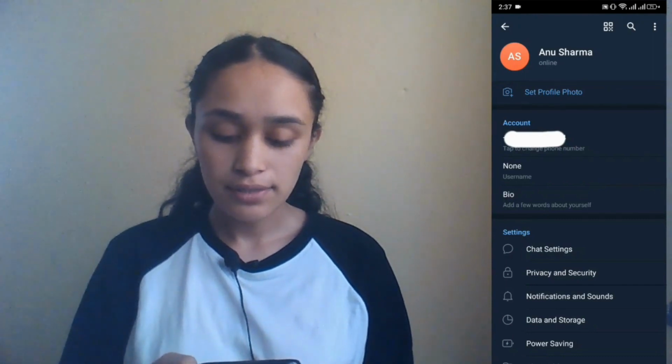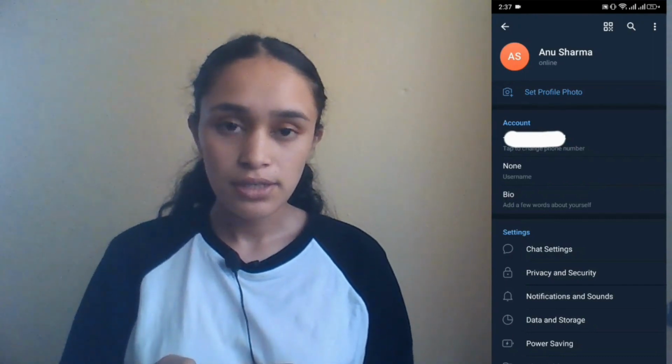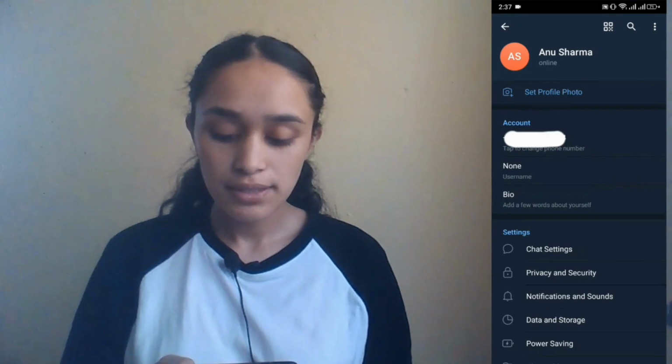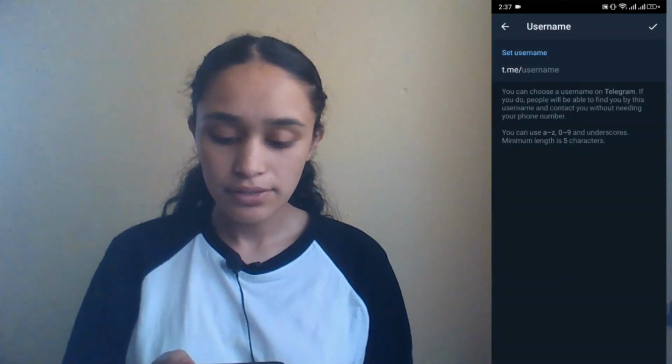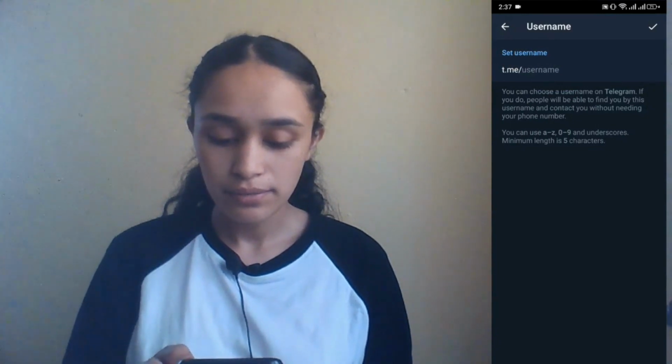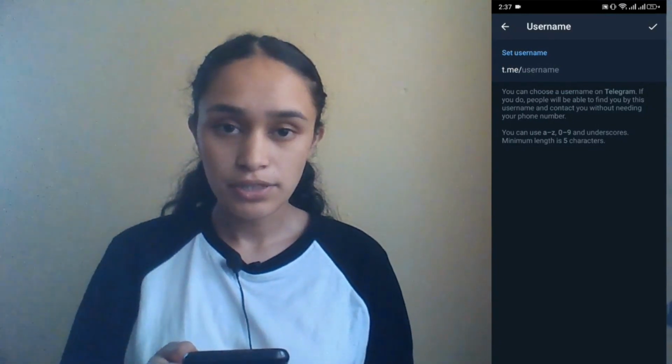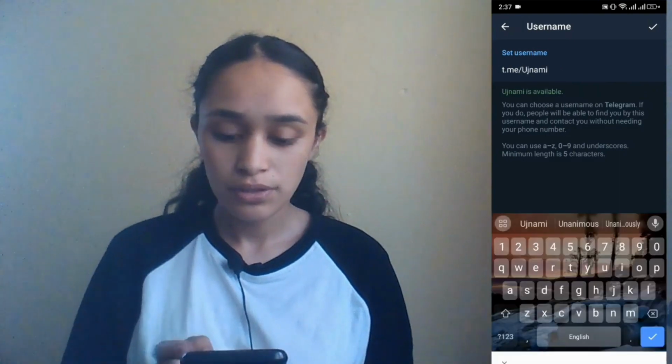Under account, in the second row, there is the username option. So right now, I haven't set any username, so here it says none. You have to simply tap over there and enter the username over here. You can enter the username that you want to set or that you prefer.